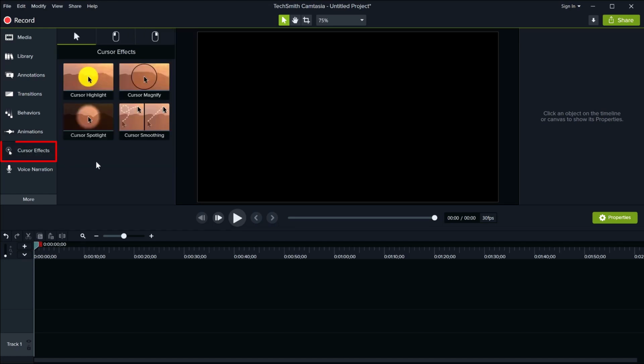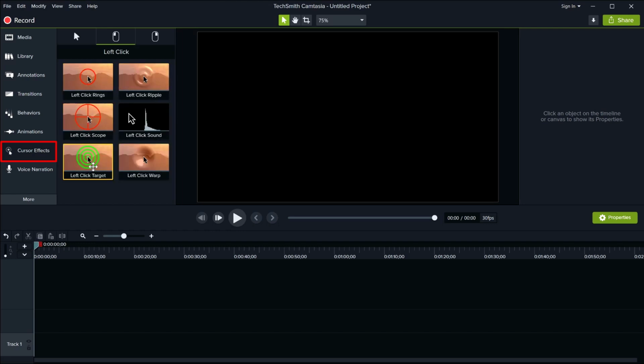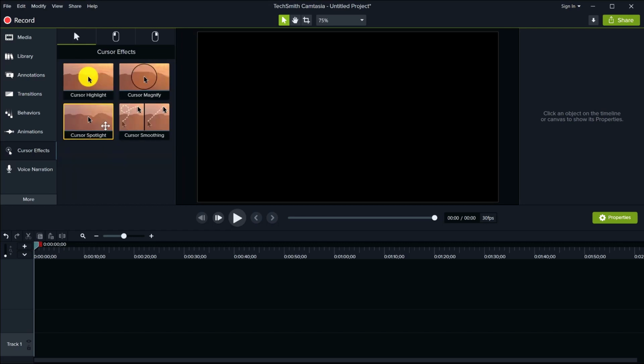So if you are recording your screen, you can add cursor highlights so you can show where your mouse cursor is, or you can add various events, like when you click, you can add different things to show up on the video when your mouse clicks on things, or right click for that matter. So that's the same thing.